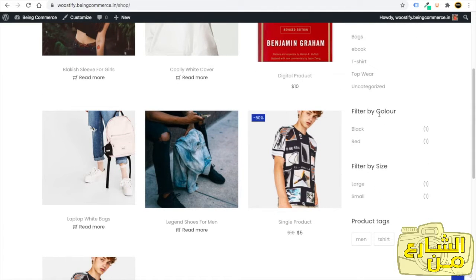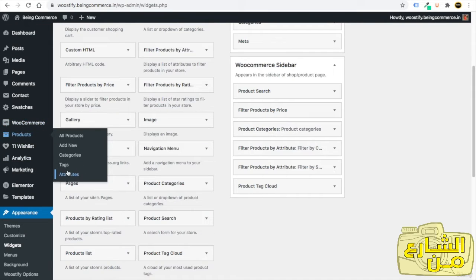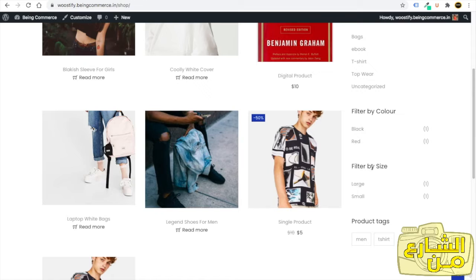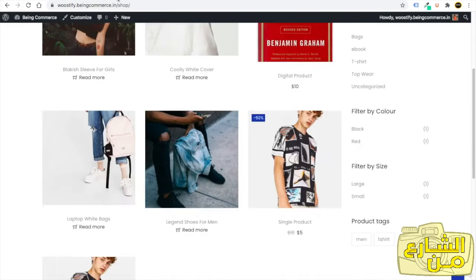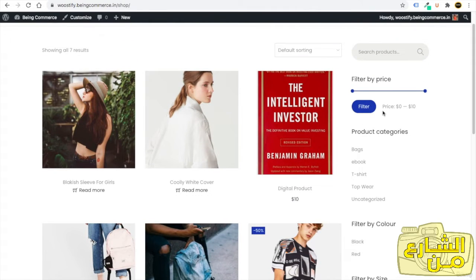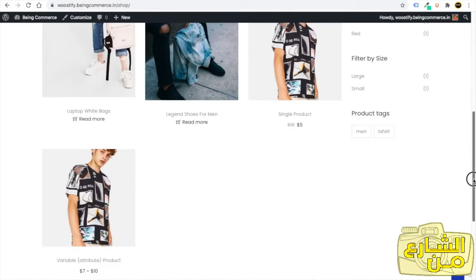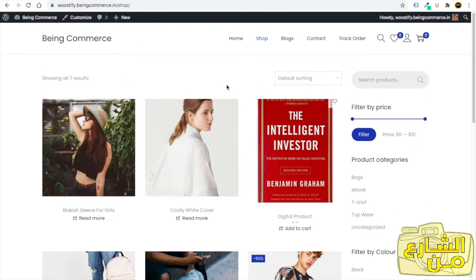You have only created black and red from this product attribute, right? So you can even add more sizes. I've taught you how you can create attributes from this product attribute size. You can add more categories here, and you can filter by size. So this is what we have added to our website. Friends, in this way we have done the shop page customization.